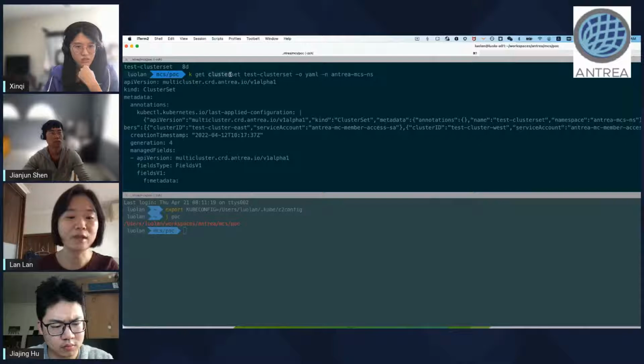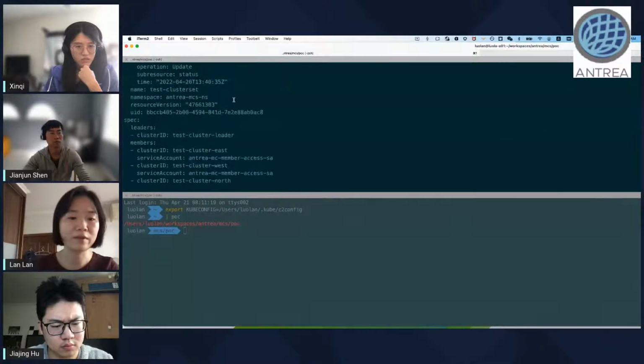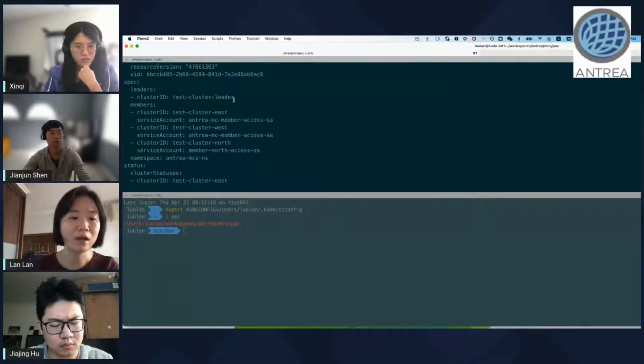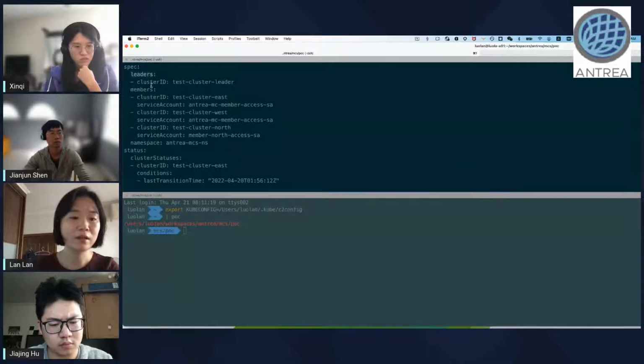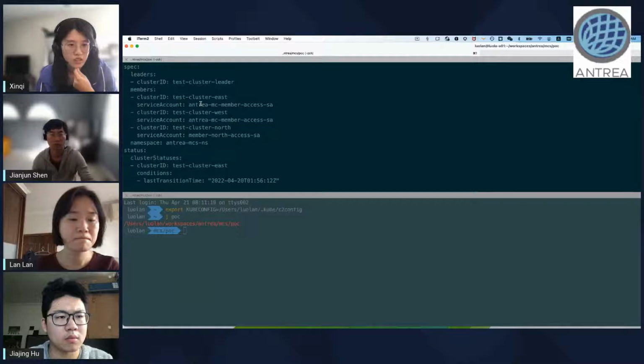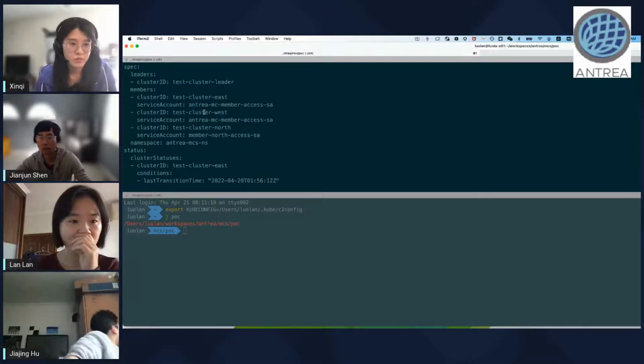what you saw before is the ClusterClaim. And in the ClusterSet, we have the full information about which one is the leader and who is the member. We also have some service account information, which those member clusters will use to access the leader. Yeah, it's clear that we can define who is the leader and who is the member here.